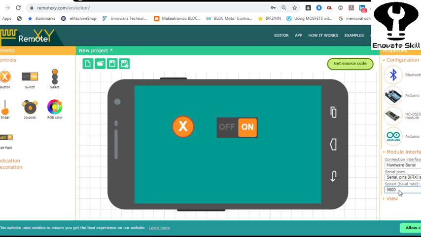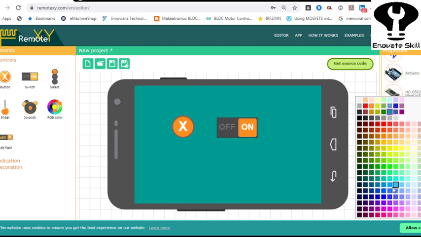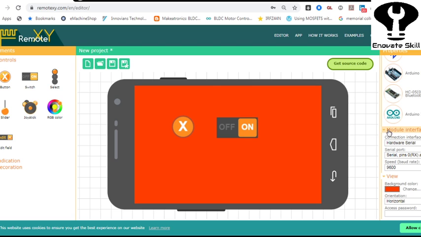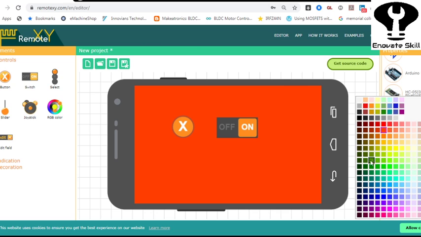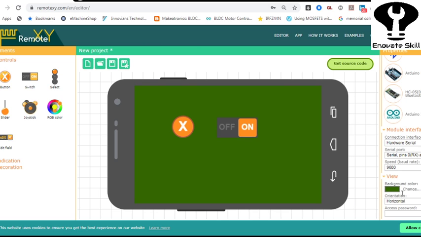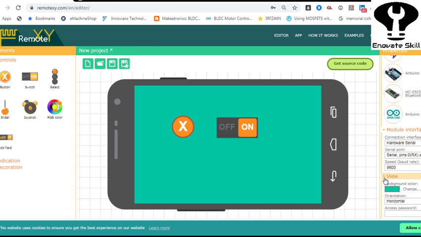After doing this, go to View. You can change the pattern also. If you want to change the color, you can choose any customized color. It's up to you which color you want to use. You can change the horizontal and vertical position. It's up to your requirement.